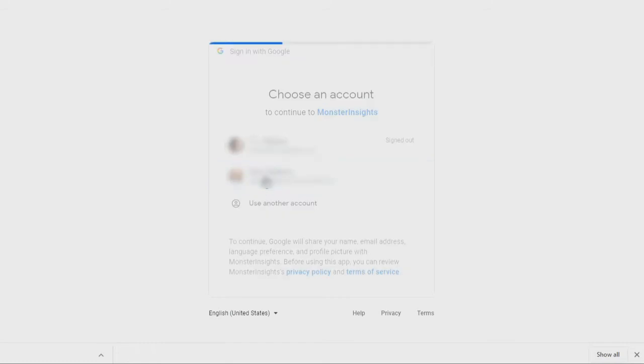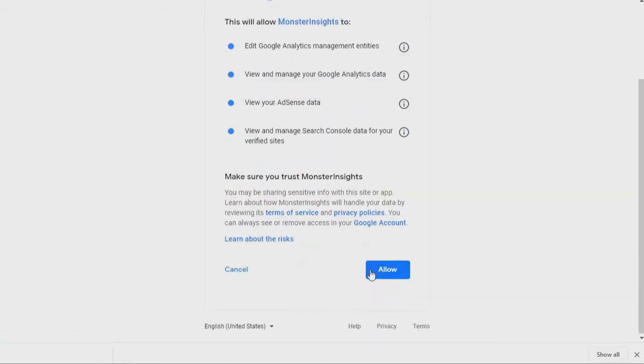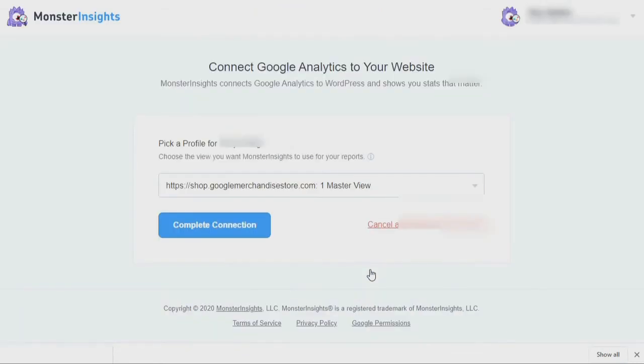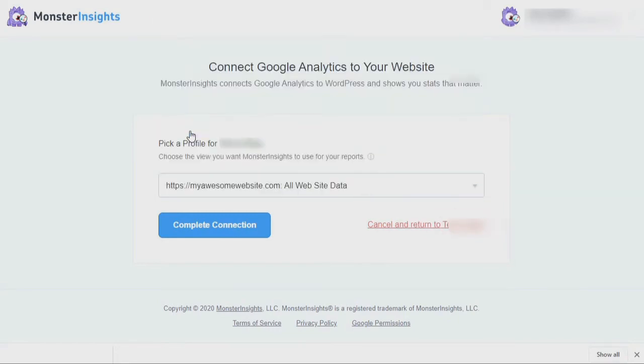Next, you'll need to choose the Google Analytics account that you'd like to associate with your website. Once the screen loads, click Allow to give Monster Insights access to your account. Now, if you have more than one website associated with your Google Analytics account, you'll just need to select the website that you're wanting to track with the Monster Insights plugin and click the Complete Connection button.